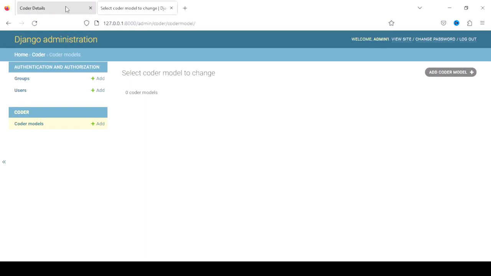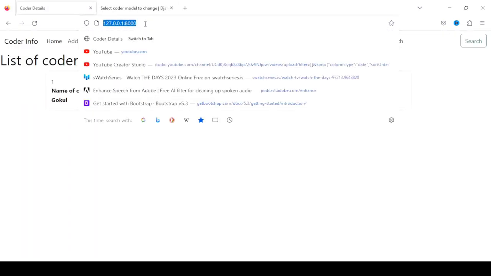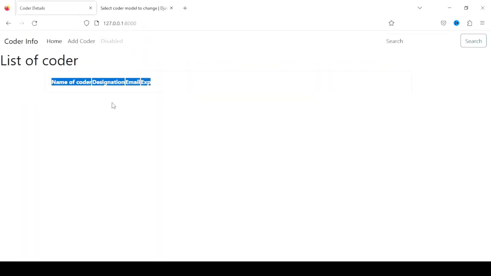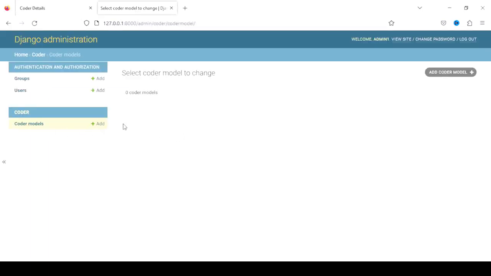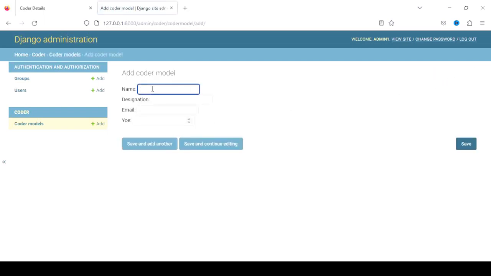So I'm just going to refresh the page. Now we'll get this empty titles only. So what we can do is add the record manually. We'll open the admin part and then add a coder's details. I'll add the coder details one by one.